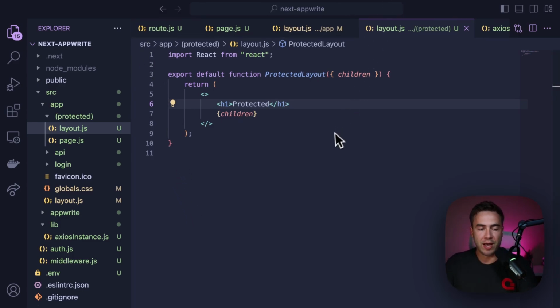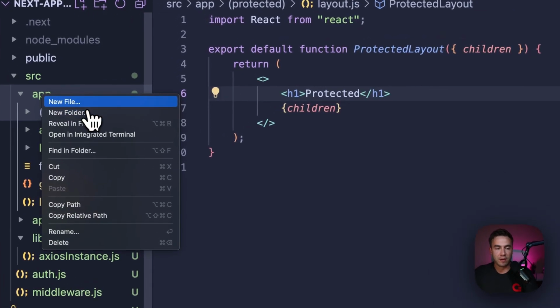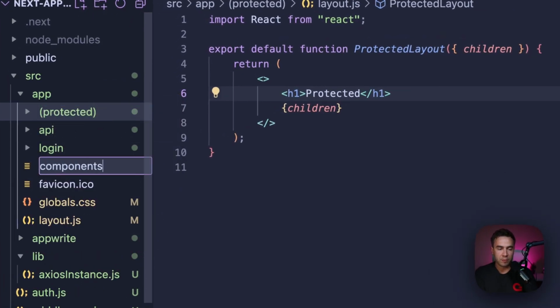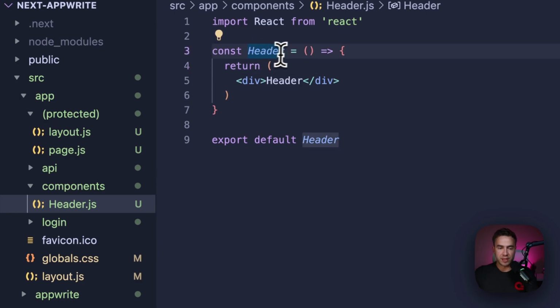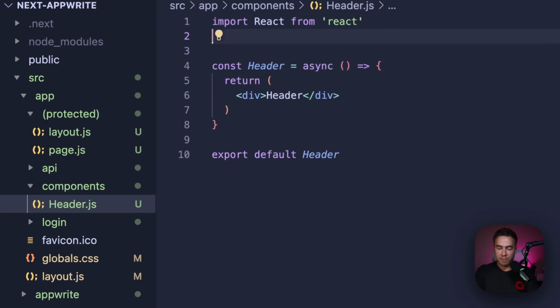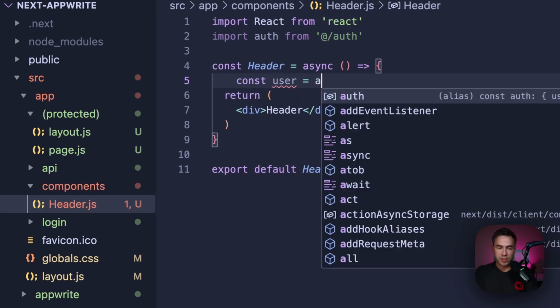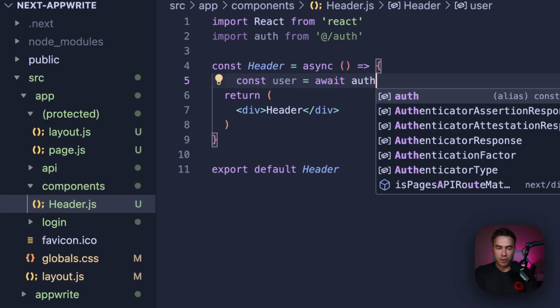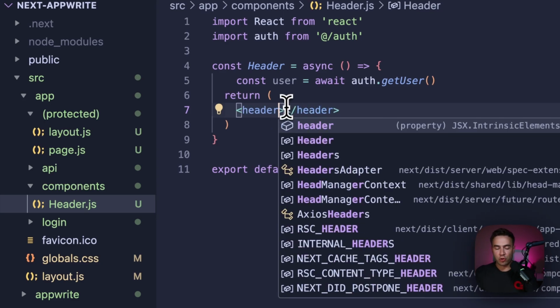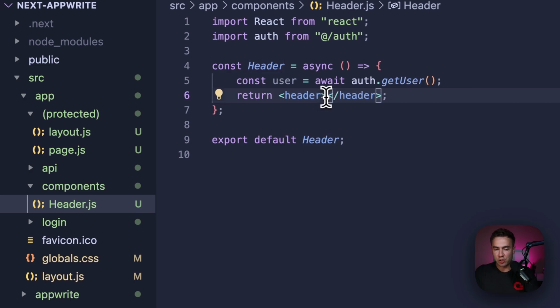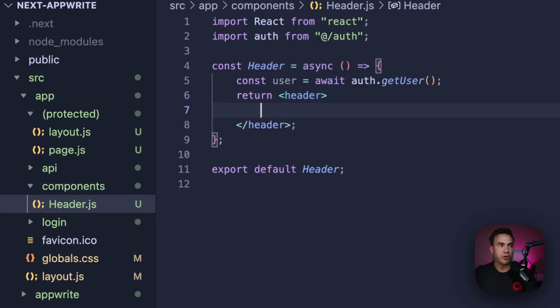So within this, let's go ahead and actually create our header. So we're going to create a folder called components, and we're going to create a file called header.js. And let's go ahead and create the function here. So let's go ahead and make this an async function, because we do need to import auth, because we want to get the user from here. So let's just do const user is equal to await, and we can call auth.getUser. So within the actual component itself, let's go ahead and change this to header. And in that global CSS file, I did add some styling to this tag. So if you want to follow along with exactly what I'm doing, make sure you call that header.